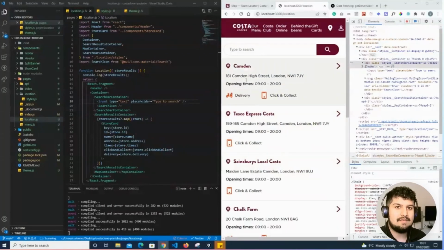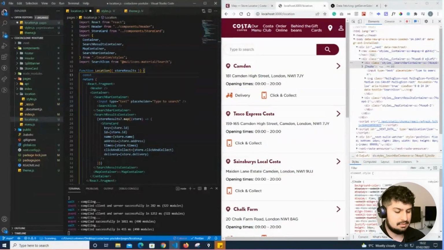Okay, so now that we have our search bar styled out and looking good, what we need to do is connect that with the store card so that when we type into the inputs, it will filter out the relevant stores nearby. What I am going to do is use the useState hook. What it does is it preserves a value within the functional component. So what I want is to define that.